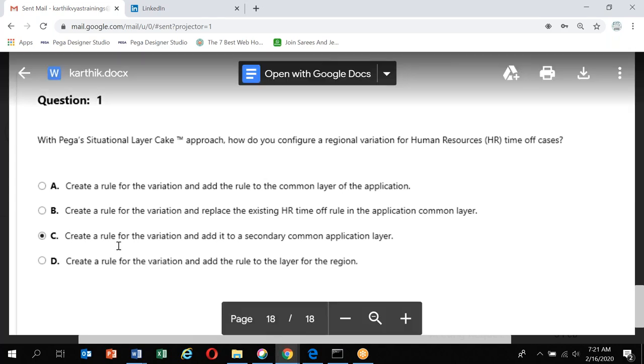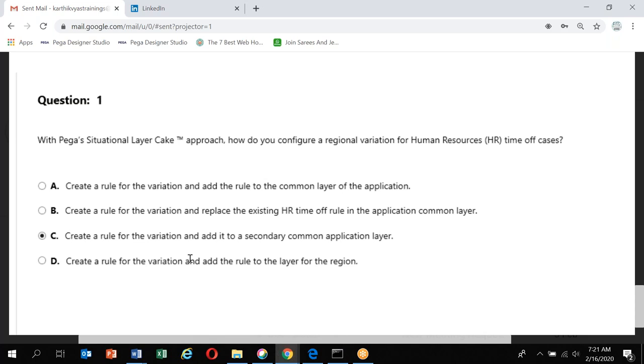Now, let's go to option C. Create a rule for the variation and add it to the secondary common application layer. Primary layer, secondary layer, assume that there are two layers. The primary layer is where your HR logic is written, and this is the secondary common application layer. So this is also common. As per your location, it will modify this. We'll come back to option C later.